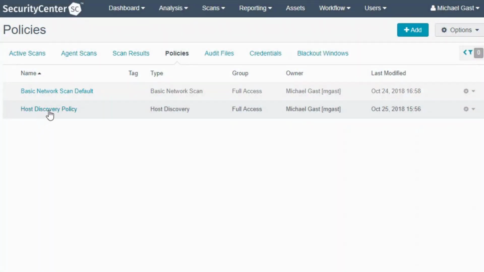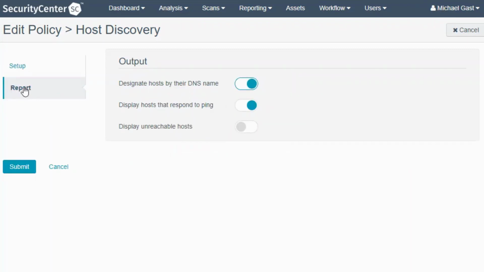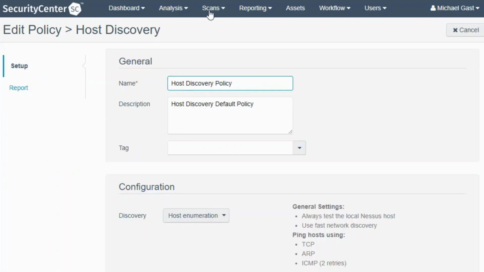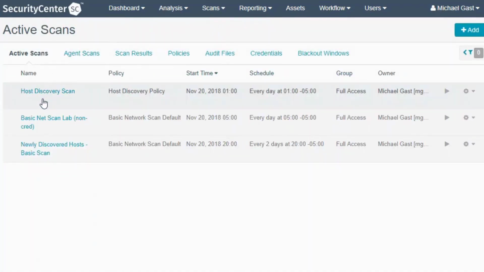So I have a host discovery policy, and we'll click to edit just to view. For the most part, everything for this policy will stay as default as the instructions show. So once that policy is saved, it will be an available policy for your scans. So what you would do after creating the policy is create the scan.